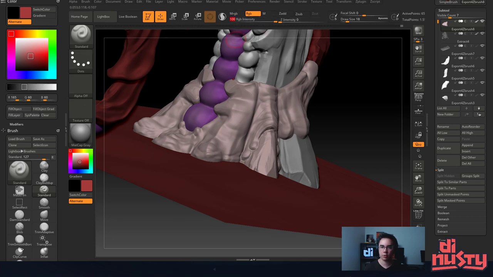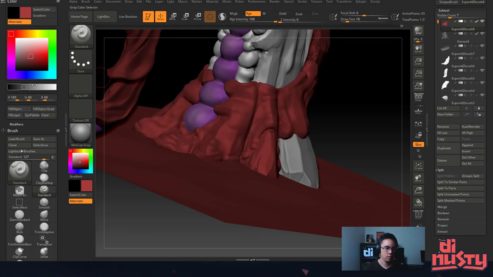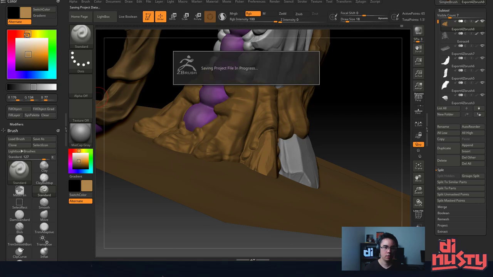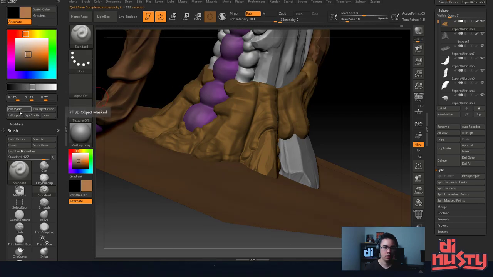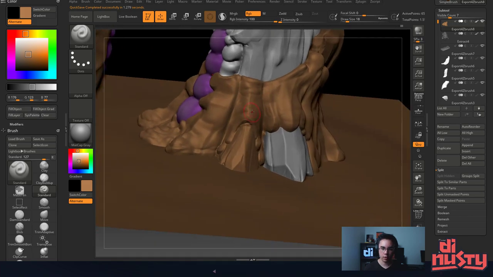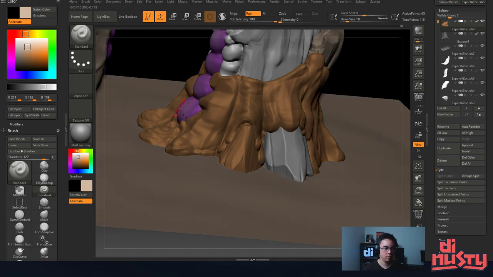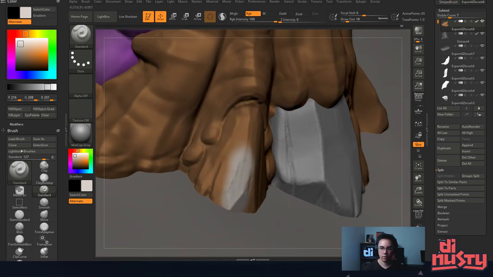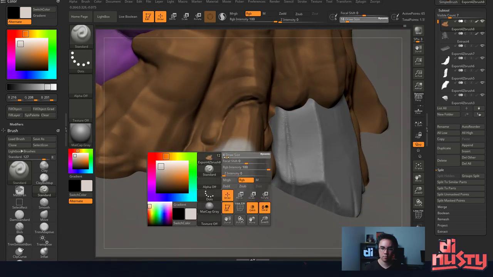Oh, fill object, make sure this is at 100 here. Probably want some more. So you could do that, and then when you go to this guy, so once you fill the object on that, maybe you can go more gray and paint this up.